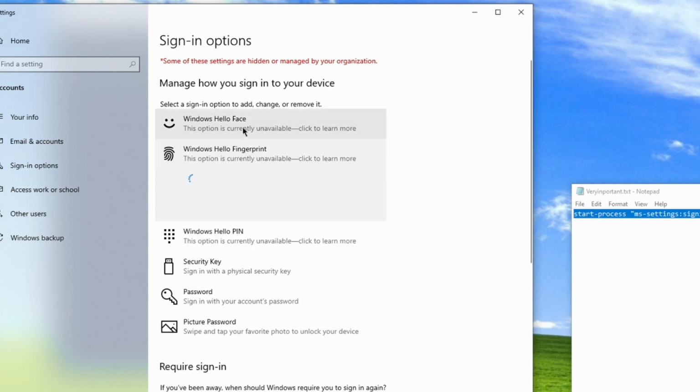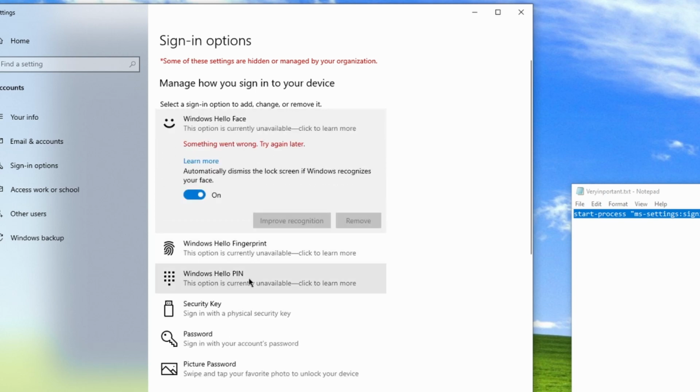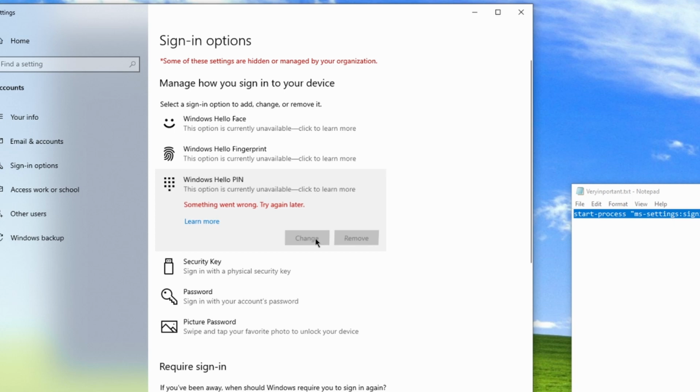Just to note, after you set up this PIN, I currently do not know any way to change the PIN. There might be a way to do that, but just in case, make sure you set the PIN to a number that you might want to use for the rest of the time you're using Windows.